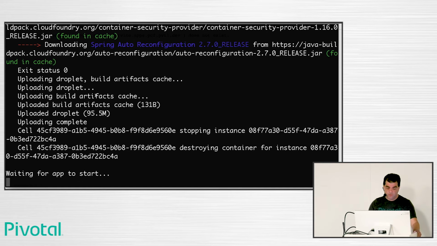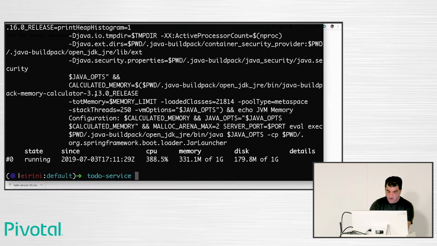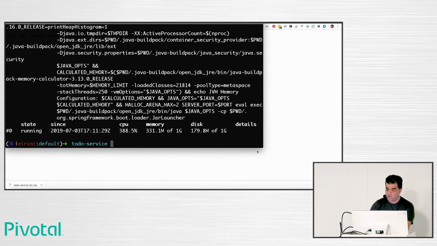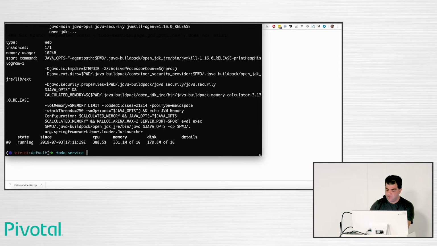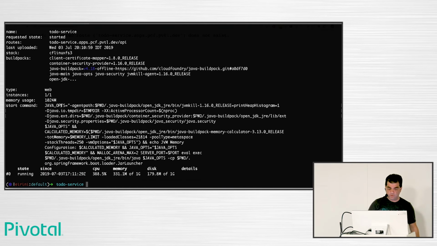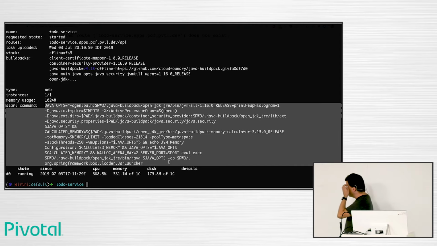And once it's finished with that and the application is up and running, we can see if it works. So it's now running. That's great. I didn't have to write any YAML to get it running, which is always a good thing. I'm trying to make it smaller specifically to show you the Java start command that it created for me, right?